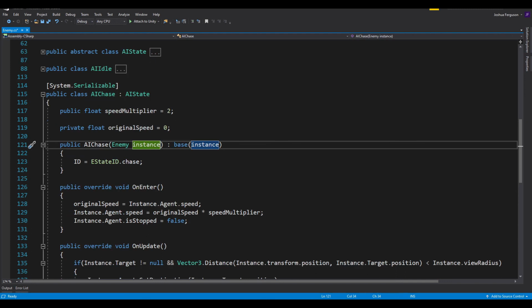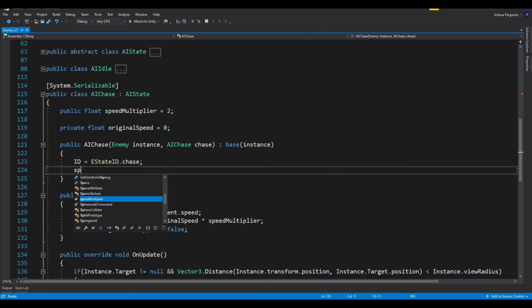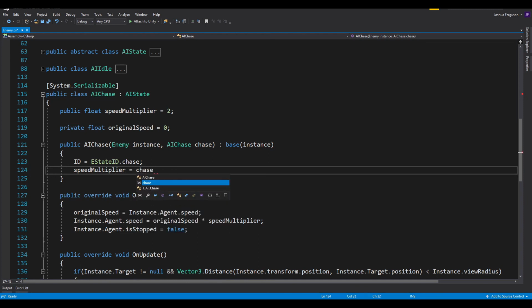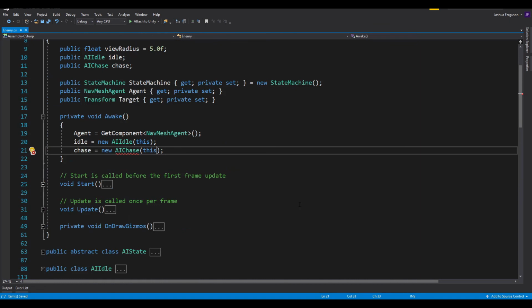If we go back down to our chase state constructor, we just need to add one more parameter here. So after our instance parameter, we'll add a comma, and here we're going to put an AI chase, and we'll just call it chase with a lowercase c. And then underneath here, we're simply going to say speed multiplier is equal to chase.speedMultiplier. So now whenever we construct a new AI chase state, we pass it an existing AI chase state, and it will copy the speed multiplier value from the existing chase state. So now we need to go back up to where we construct our new chase state, and here as the second parameter, we'll just pass chase back into it.